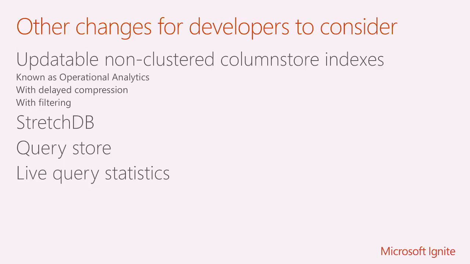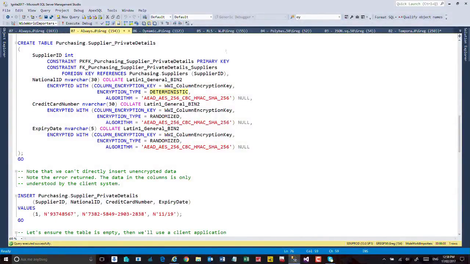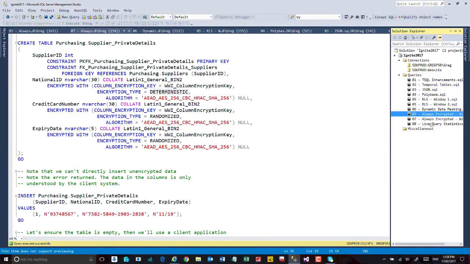Query Store came in. This helps us deal with pesky query plans that get nasty. It's more of a DBA topic, but I just want to really quickly show you where that is. And finally, live query stats, which is insanely cute.